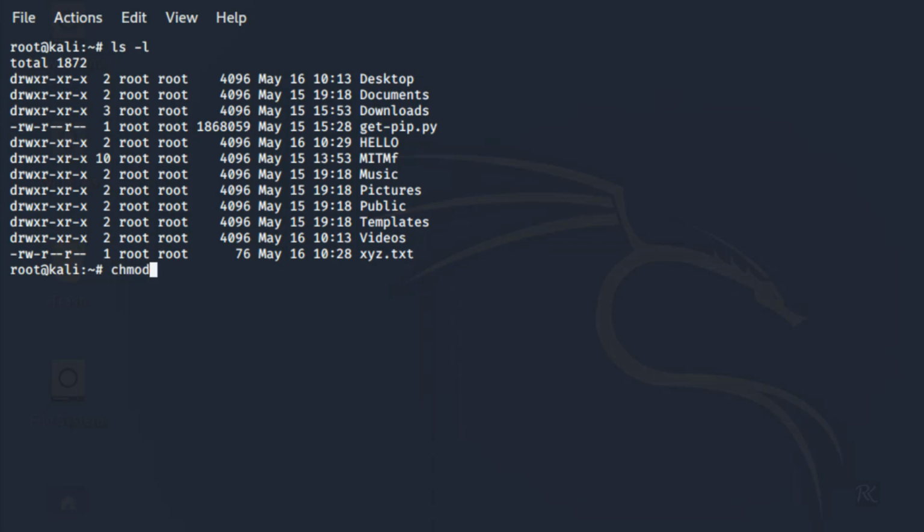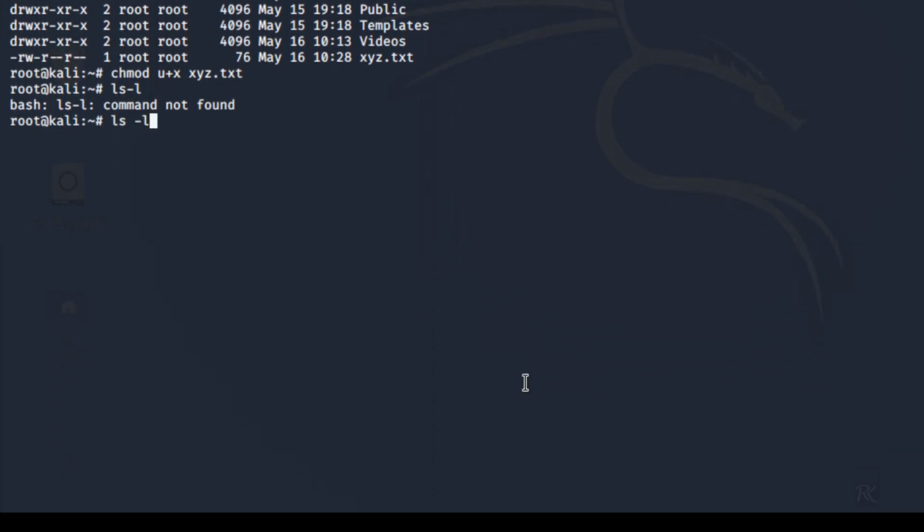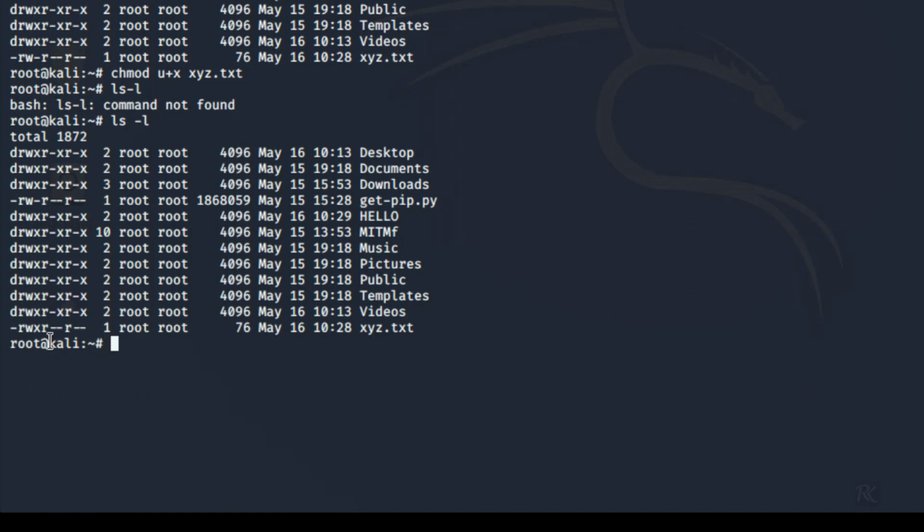To give permission you have to use chmod. Now we will give permission to the user, so we are writing u+x, because we want to give the execute permission to our user privilege for our xyz file. Now here you can see the difference: previously there was no x, that is, previously there was no execution permission for the xyz text file.